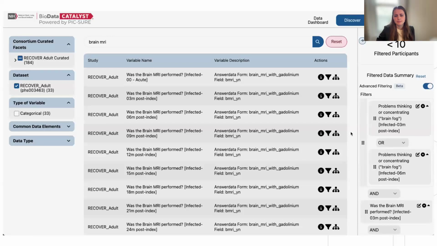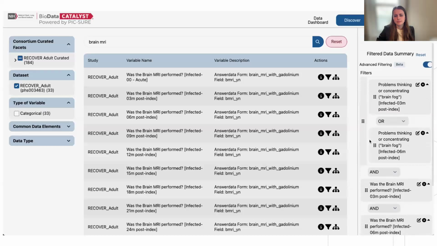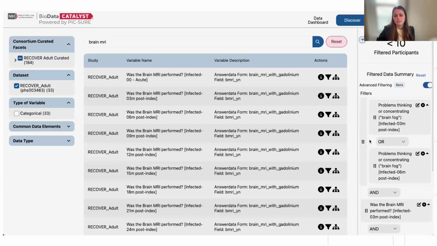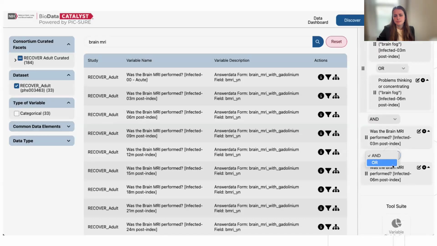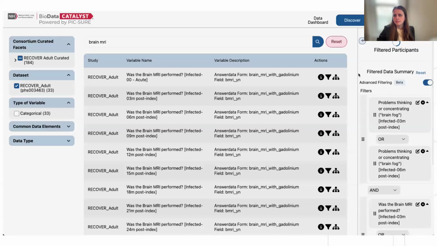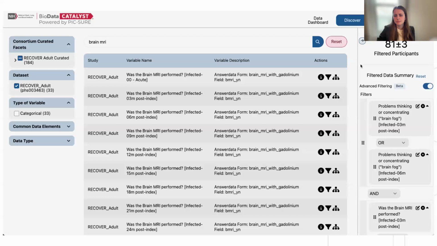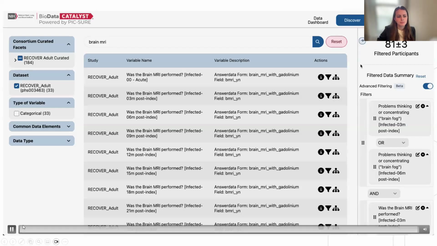As we can see, by default, these variables were ANDed to the growing query, resulting in a filtered participant count of less than 10. But let's change this to an OR. Now we can see that there are 81 participants or so that had brain fog at 3 or 6 months post-index and had a brain MRI performed at either 3 or 6 months post-index. I hope this shows you the power of PICTURE in performing feasibility assessments to determine what data to use for your research.